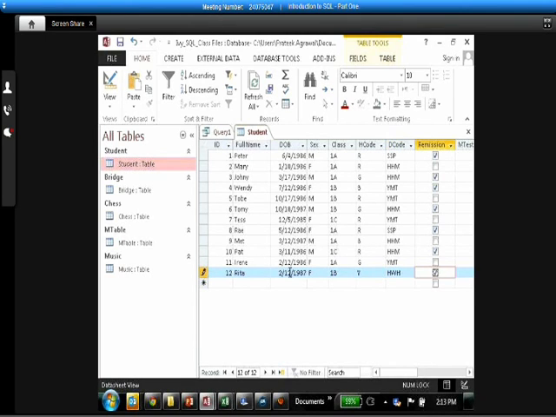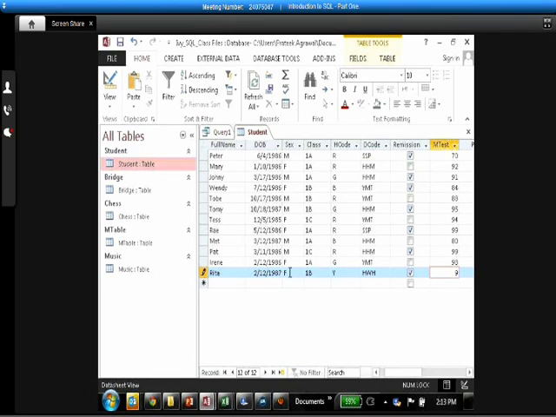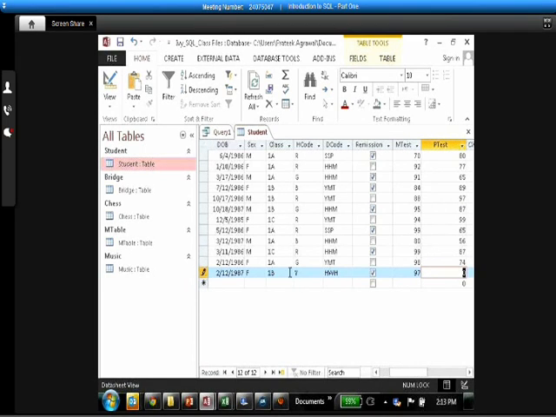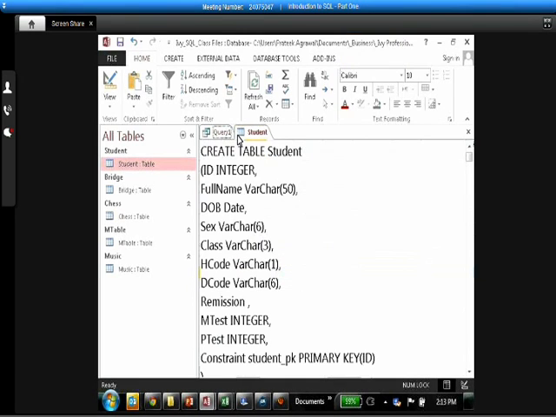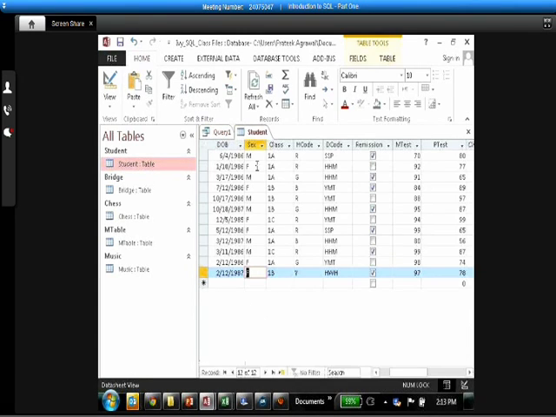Yeah, okay, and suppose the district is HWH, and suppose remission, she has paid the fees. She scored say 97 in maths and 78 in physics, right? And my row is ready. This is how you're inserting the row if you're using Access only, right? Now, that thing is ready.